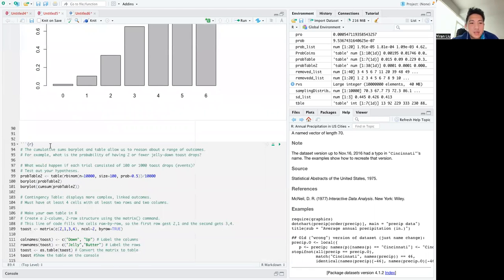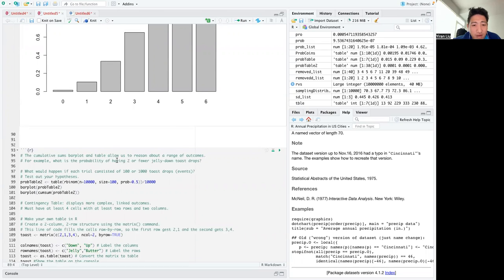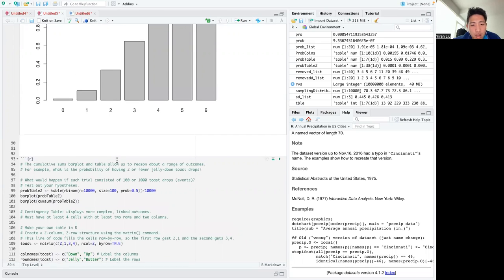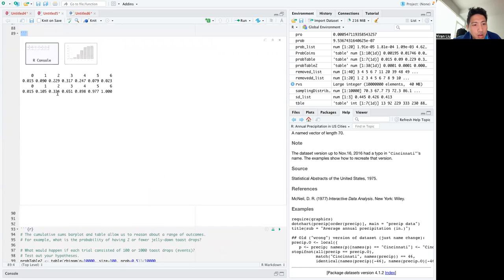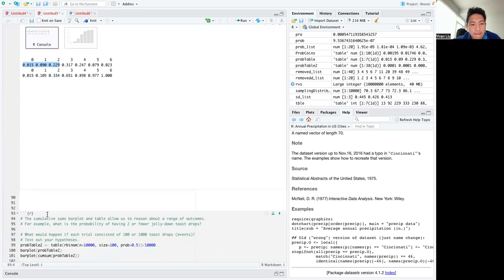The cumulative sums bar plot and table allow us to reason about a range of outcomes, right? For example, what is the probability of having 2 or fewer jelly-down toast drops? So then this would be either 2 or less than 2, so fewer than 3, which is 0, 1, and 2. So this is the sum of the first 3 numbers.